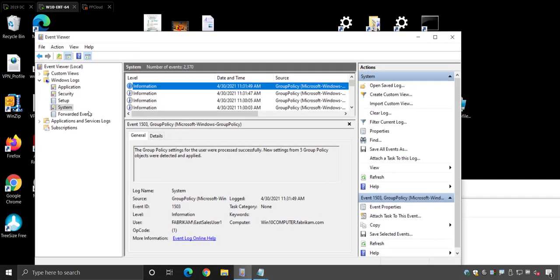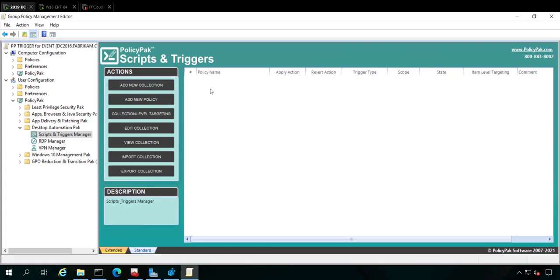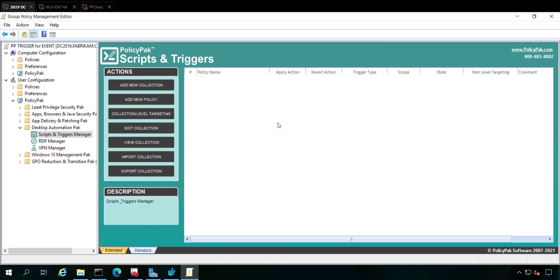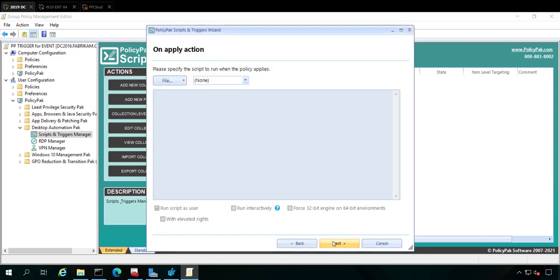Okay, so we need to keep a few things in our head. We need to know that it's event 1503, that it's the System log, and it's the Microsoft Windows Group Policy source. So what we'll do is we'll create a new policy. We're here in the Group Policy Editor, go to Desktop Automation Pack and Scripts and Triggers Manager, and we'll go to New Policy here. And I'm going to have a new batch script, which is going to start notepad.exe, and I want to do it as the user and interactively.